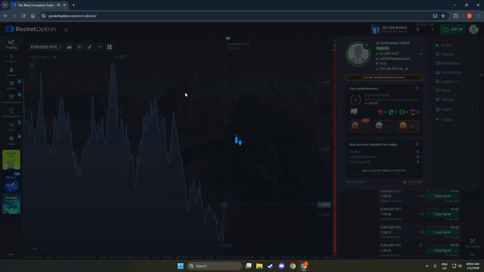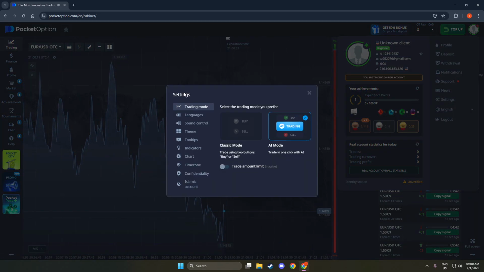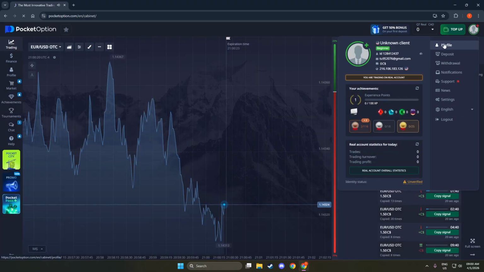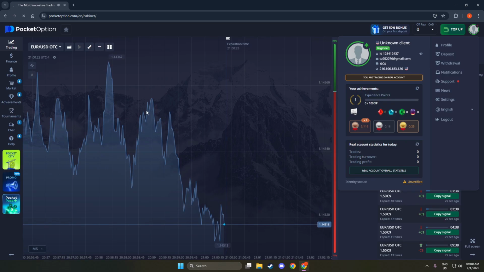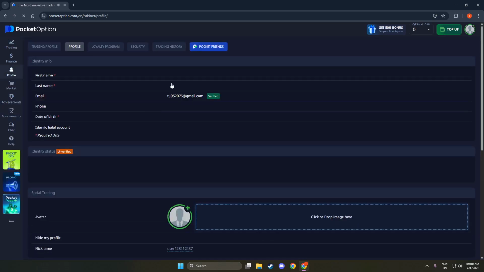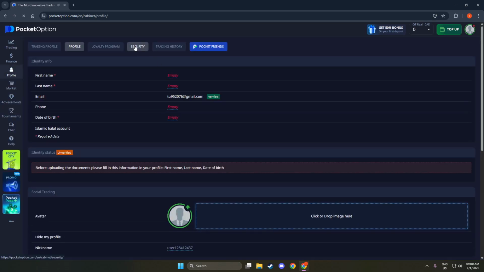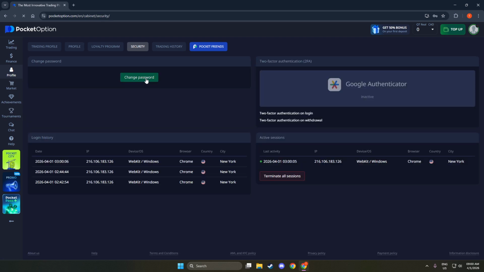Inside settings, look for the security section. This is where Pocket Option keeps tools related to protecting your account. It might be labeled Security or show a lock icon, and it's the place designed for password updates and related safety features. Open that section to continue.